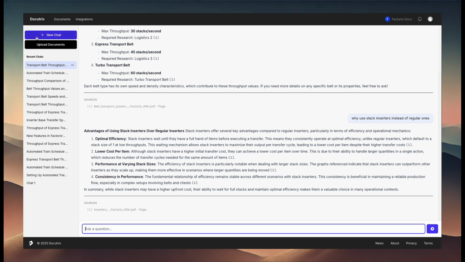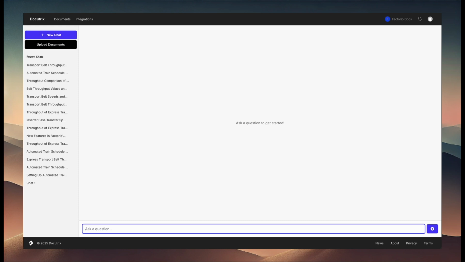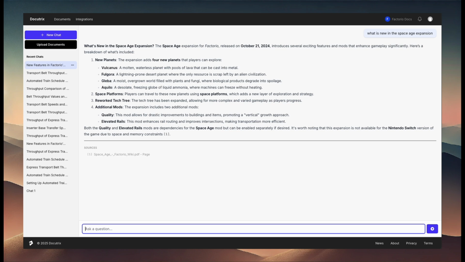For the last question, we'll head to a new chat again and ask, what's new in the Space Age expansion? This helps to showcase how Docutrix can help summarize and explain new version updates at a glance for users. Again, we can see a breakdown and then a nice concise summary provided here by Docutrix.